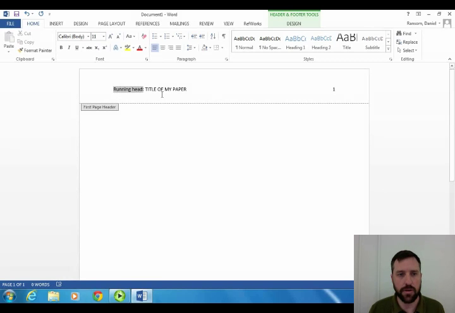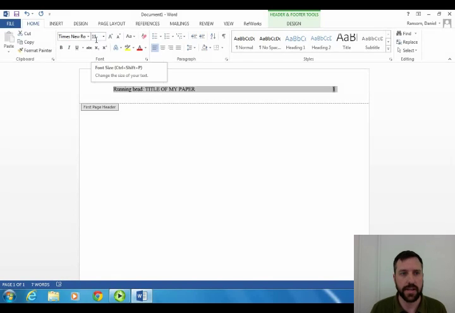Last thing I'm going to do before I leave my first page running head is select all of my text, go up to my font menu, and change it from Calibri, which is the standard default in Microsoft Word, to Times New Roman, which is the required font for the APA style. And I'm going to go to my font size and change it from 11 to 12.